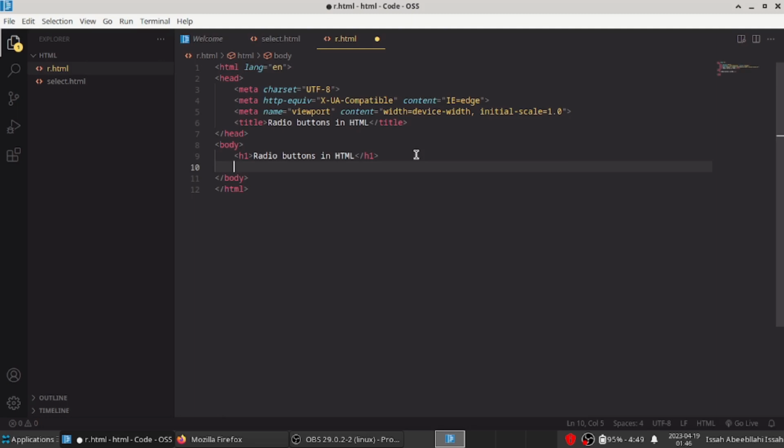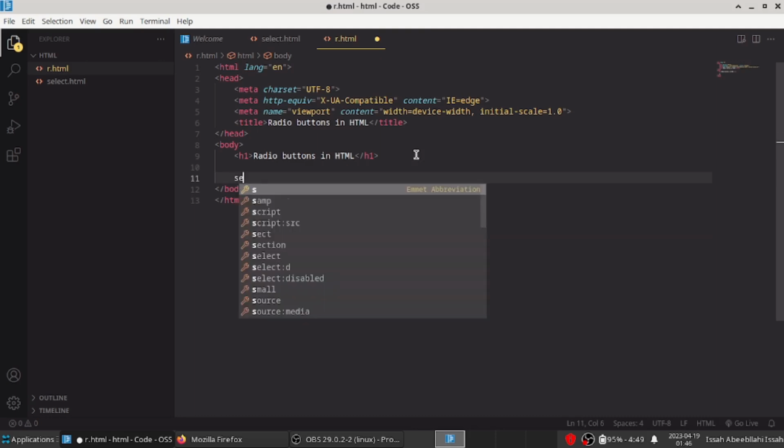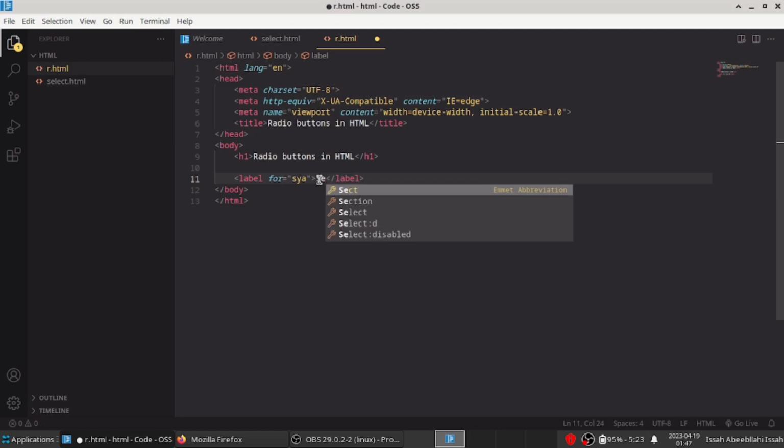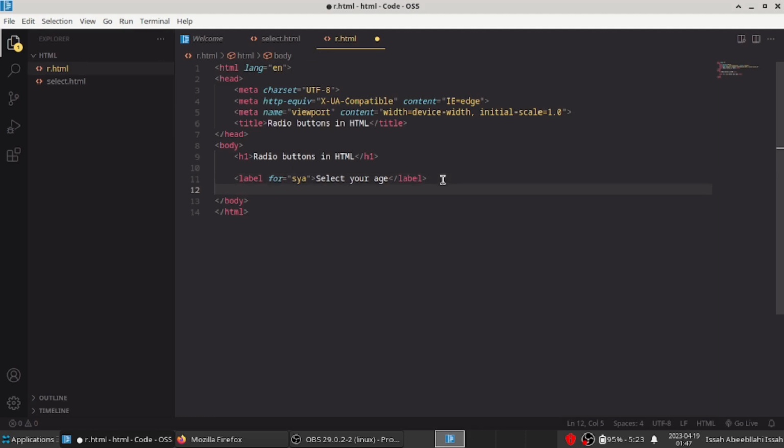So now I'm going to write select. So we're going to write a label for SYA and we're going to write select your age. Then we're going to add in BR.